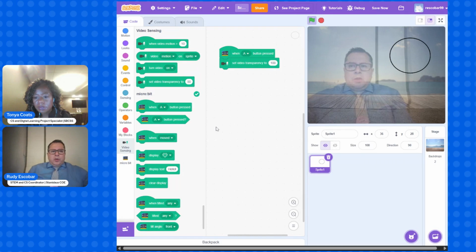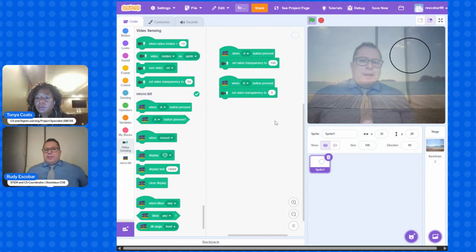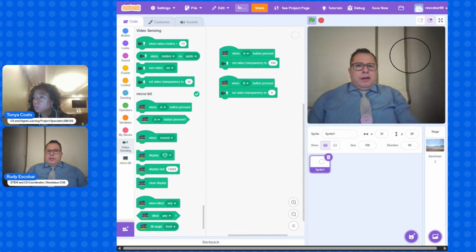Then I'm going to do another when button press here of the micro:bit. I'm going to click on B. And I'm going to do again a video sensing, and I'm going to go to set video transparency. And on this one, I'm going to put 0. So now, what you can do here is notice what's happening on my video.